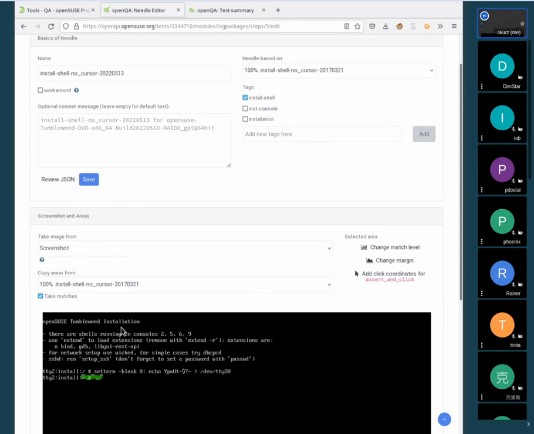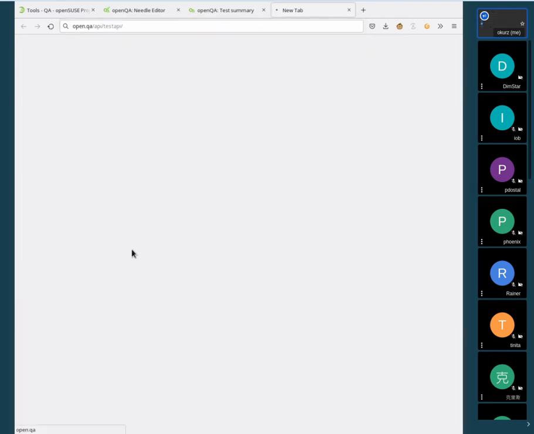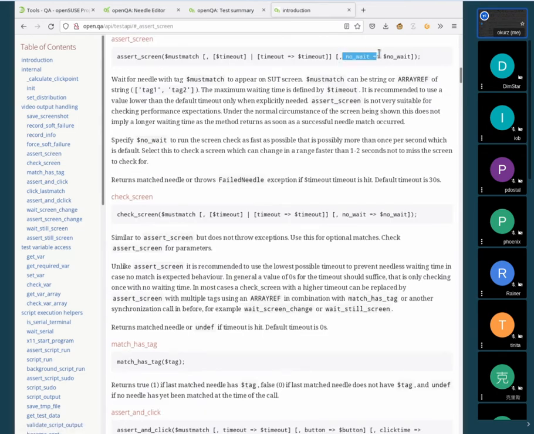Now, if you cannot avoid that, if you actually want to include something like a flashing icon or a cursor, then you still have a chance to use an option to assert screen, which is the no wait option. Specify no wait to run the screen check as fast as possible. That is possibly more than once per second, which is the default. Select this to check a screen which can change in a range faster than 1 to 2 seconds, not to miss the screenshot check.